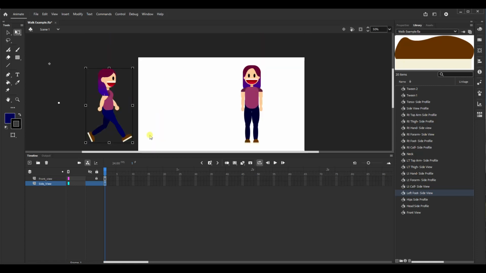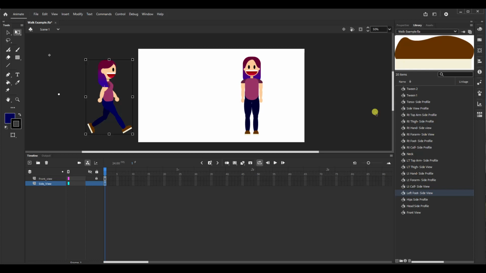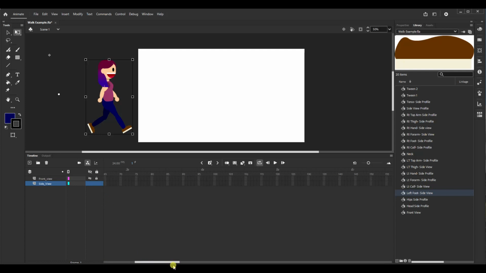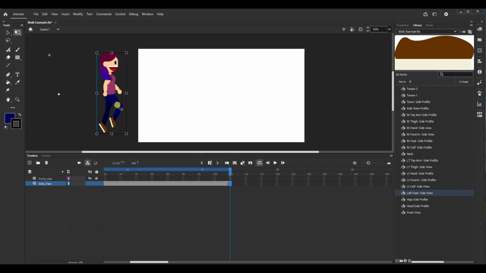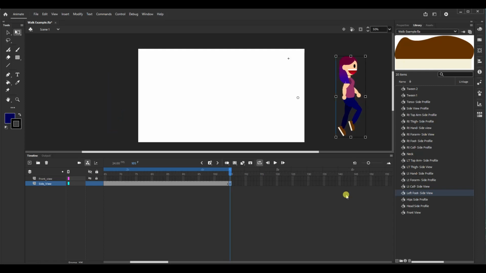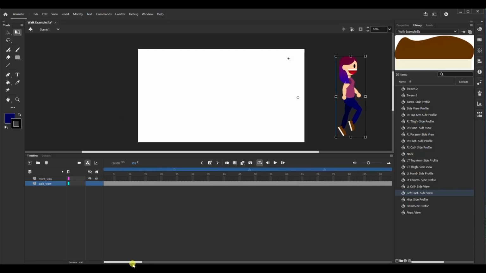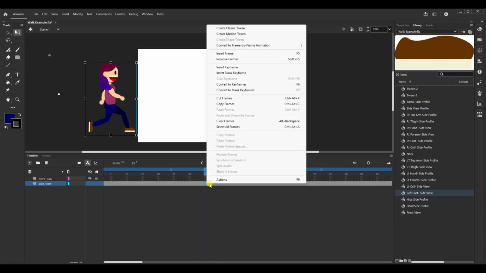So now I want my character to walk across the stage. Pretty simple. I'm going to start at keyframe 1. I'm going to turn off this other character because I don't need them right now. And there is my character right here, and she's going to walk across the stage to the other side. So first, I think it's probably going to be like 105 frames, so that's what I'm going to decide. I'm going to insert a new keyframe. And then I'm going to drag my character all the way to the other side, off the frame.